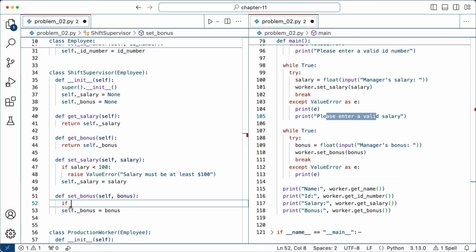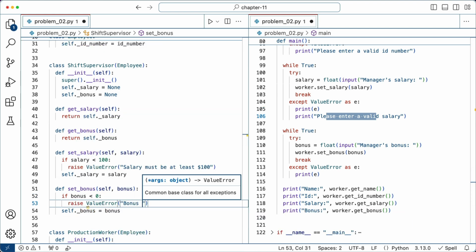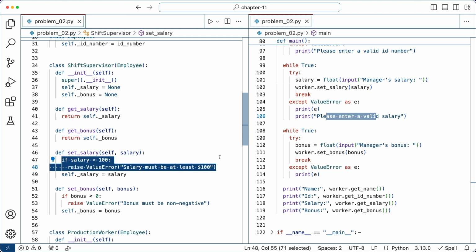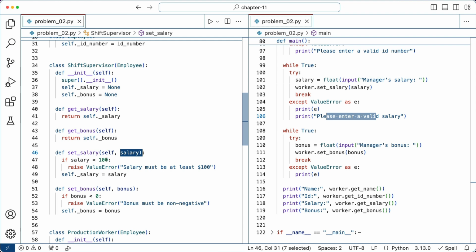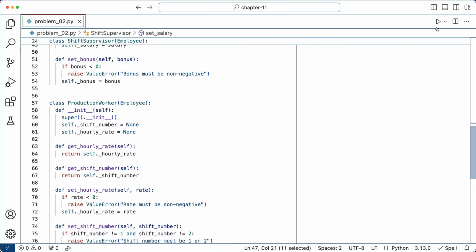And what about a bonus? The bonus could be 0. So if bonus is less than 0, let's raise a value error that bonus must be non-negative. Okay, so now we've got everything set up. This is good data validation to make sure that the salary makes sense, because we're not going to hire a shift supervisor for less than $100 a month. All right, so let's go ahead and run this.